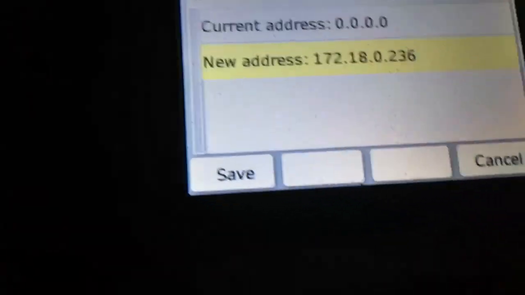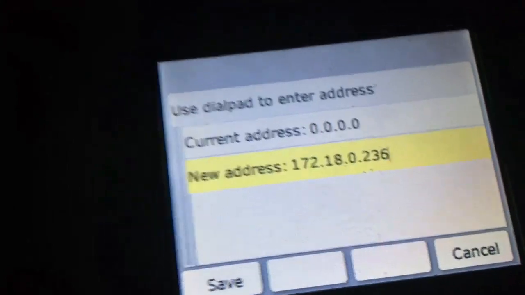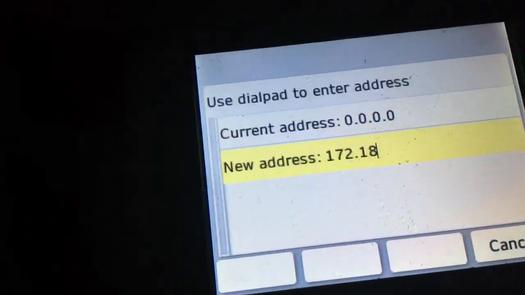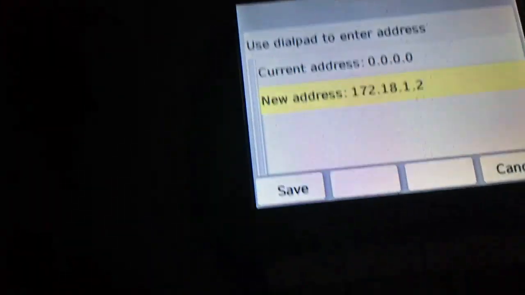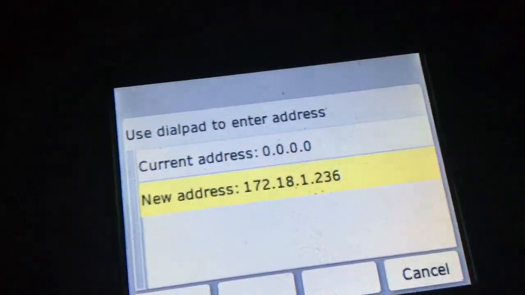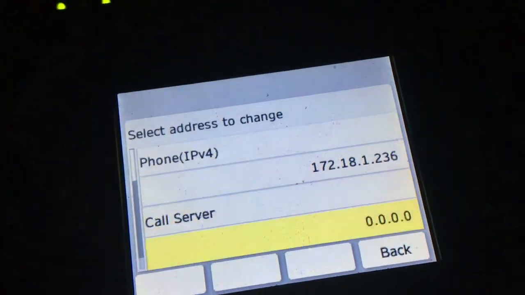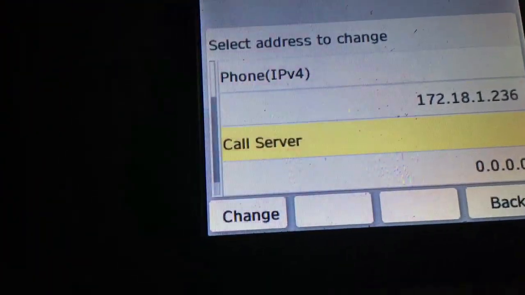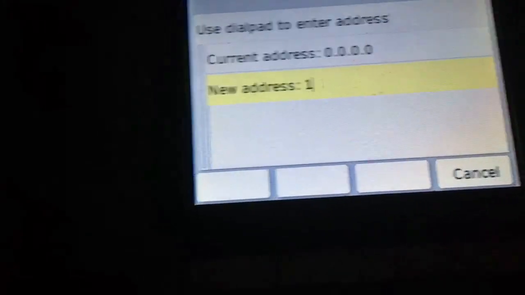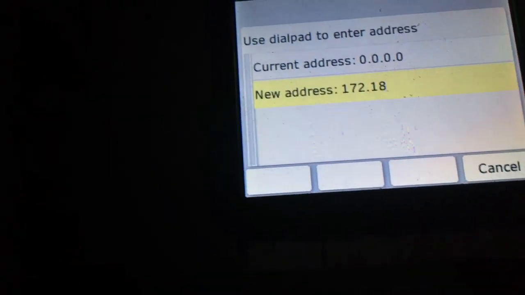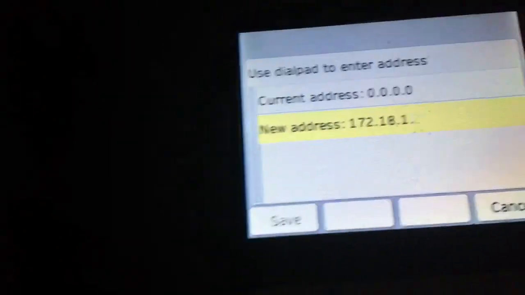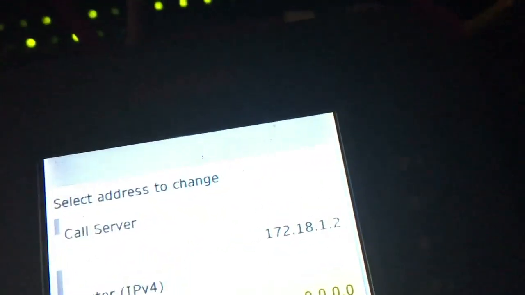172.18.1.236. I think that number's, oh, actually I need that to be 1.1.236. Save. Do I do a separate? Oh, that's down. So call server would be the Cisco. This is gonna act like a dumb phone. So we do 172.18.1.2. The router will be the same.